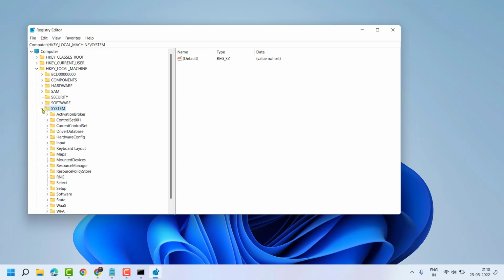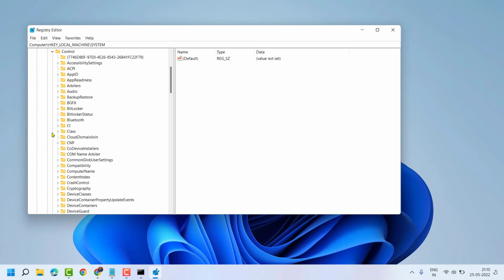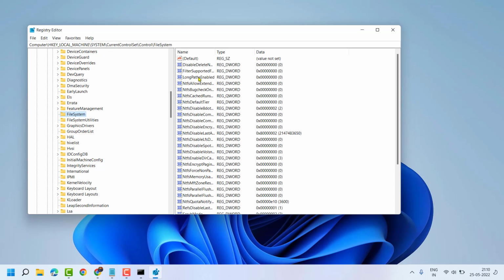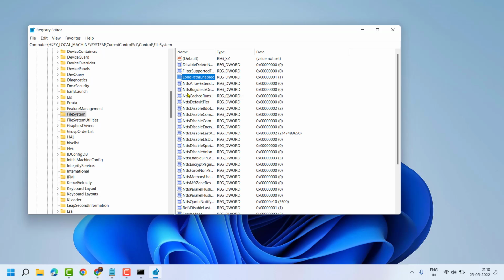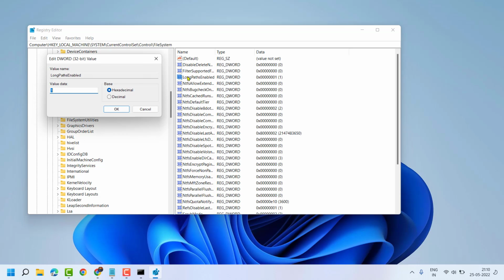And if you want to enable, so make 1. FileSystem and LongPathsEnabled. Double click on it and make value as 1 to enable it, and to disable make 0.